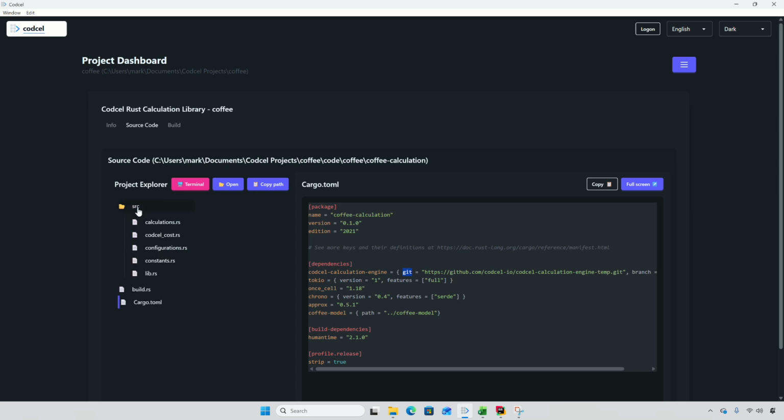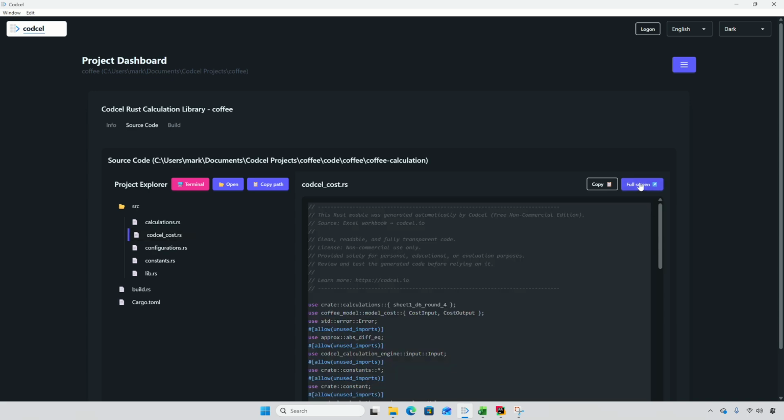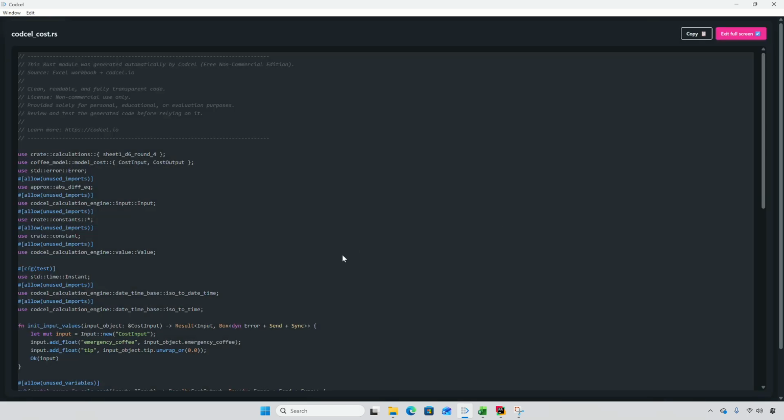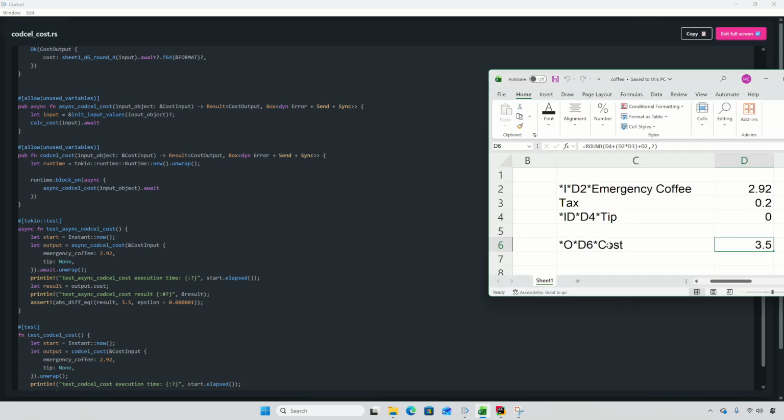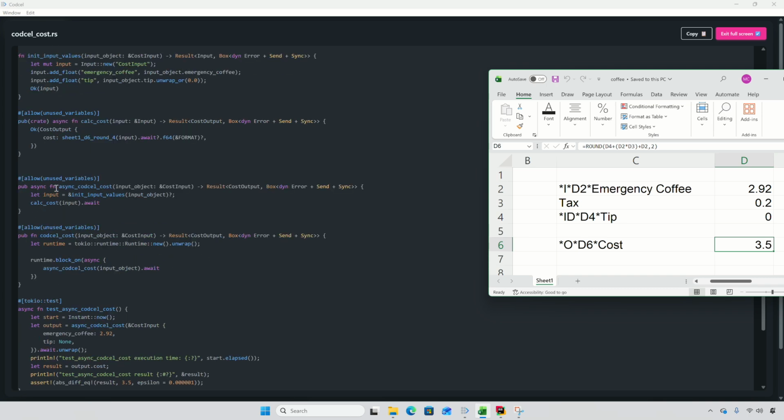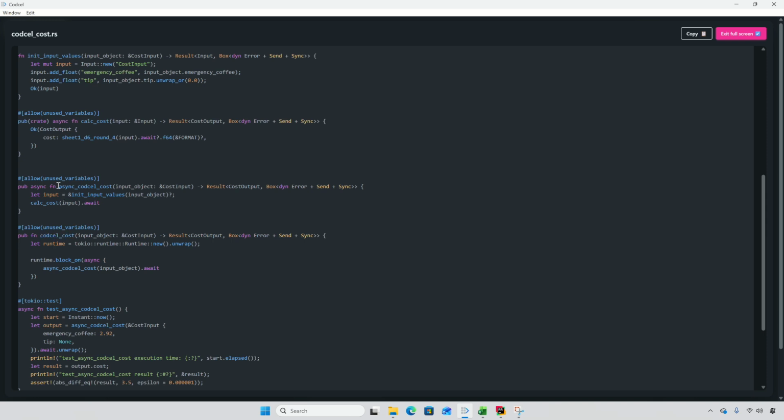Now open src and select codcelcost.rust. Click full screen. This file is the entry point to our coffee calculation API. We only have one calculation, cost, which, if you remember, is the output value from our Excel spreadsheet. But you'll notice we actually generate two functions, Codcel cost, synchronous, and async Codcel cost, asynchronous. Same logic, same results, different execution models, because sometimes you just want a value, and sometimes you want a value without blocking the universe. Both functions take a cost input and return a cost output.